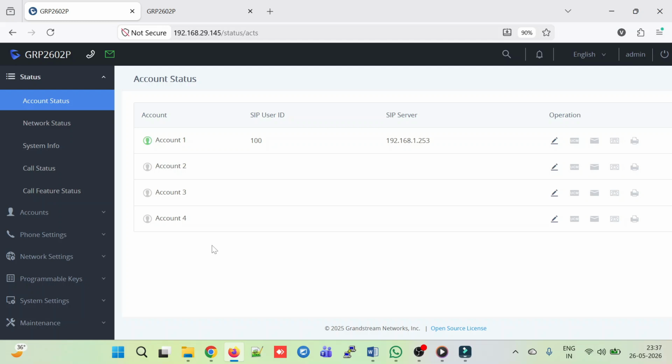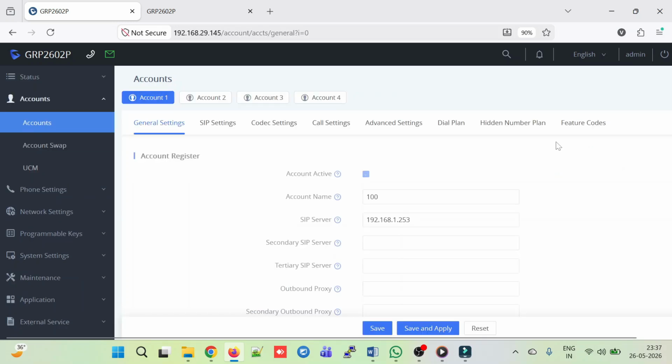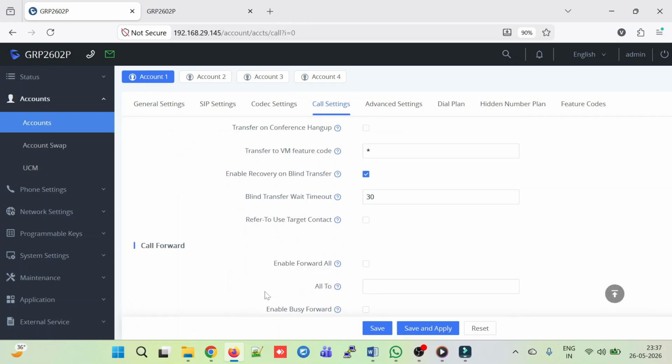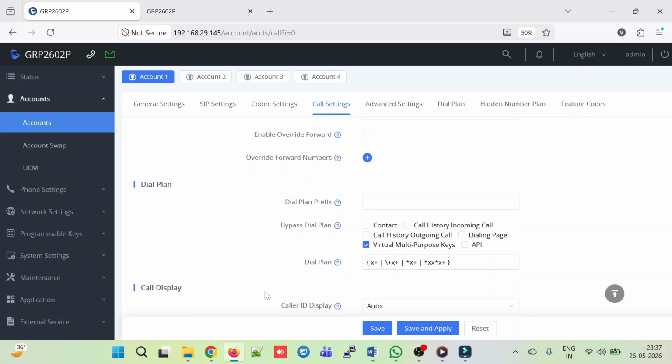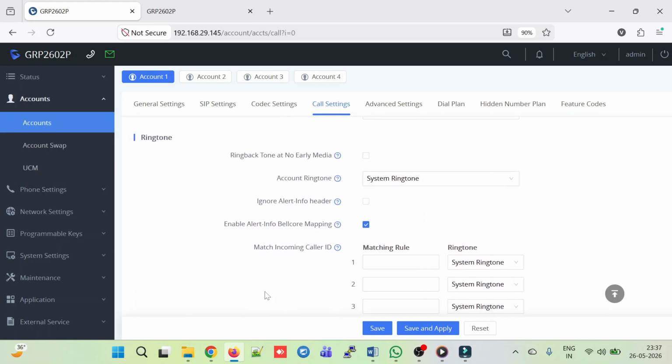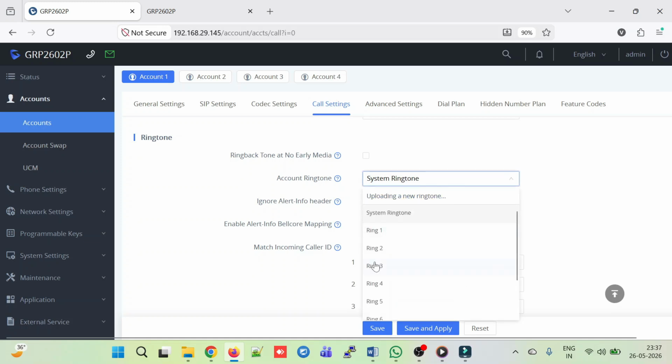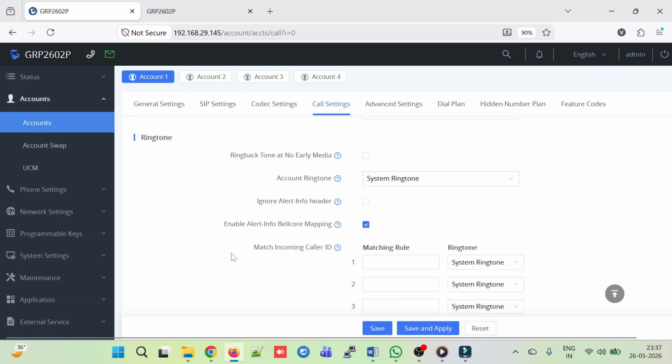So I have an IP phone, and you change the ringtone in your IP phone from account call settings and account ringtone to a particular ringtone, but still the phone rings on the default system ringtone every time. Whether you have modified to a particular ringtone or uploaded your custom ringtone, the phone still rings on the default system ringtone.